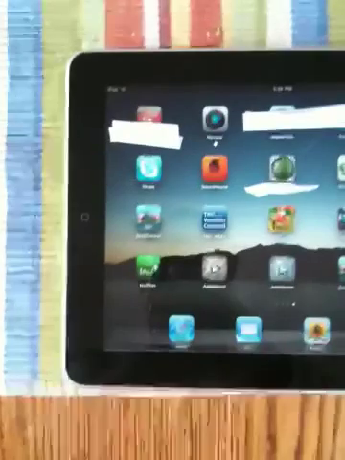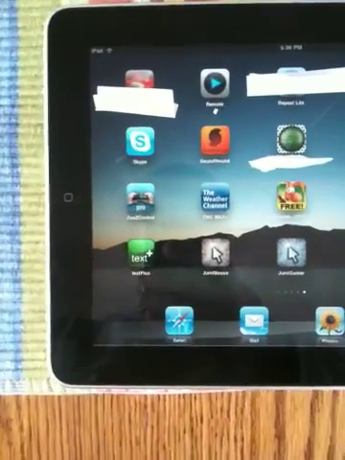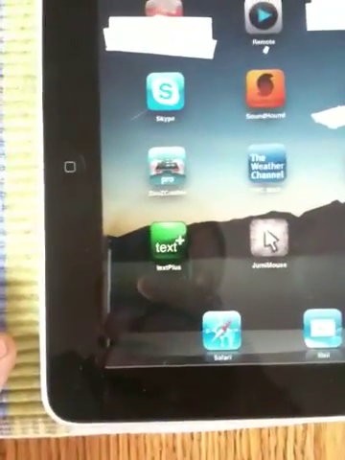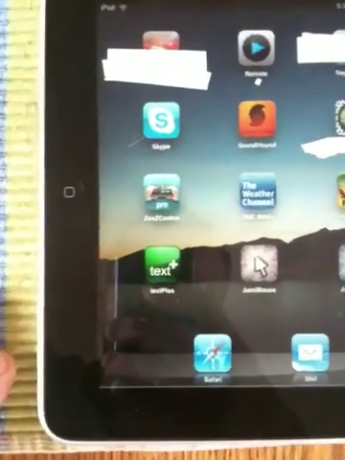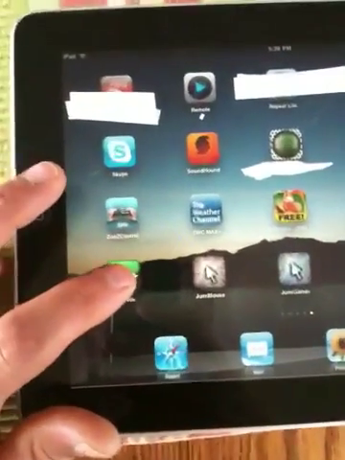I'm doing an app review of an application that was recently brought over from the iPhone, or the iPod Touch anyways, to the iPad. This application's called Text Plus. It's free in the App Store, and it's also free to use. You can set up a free account.